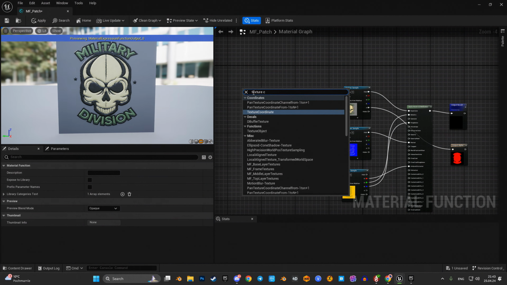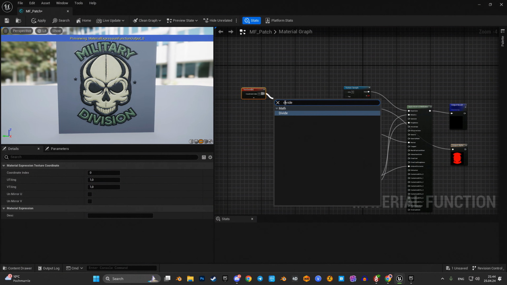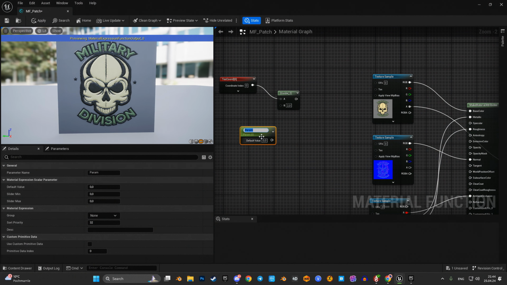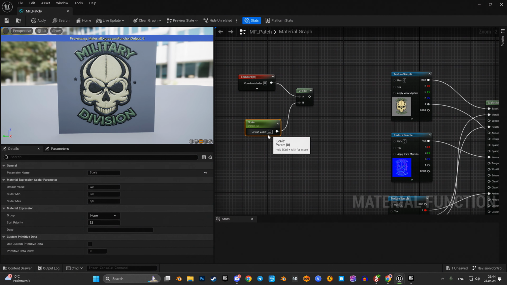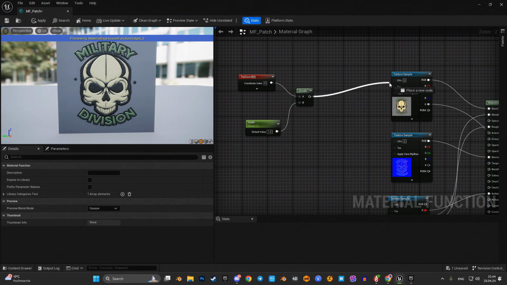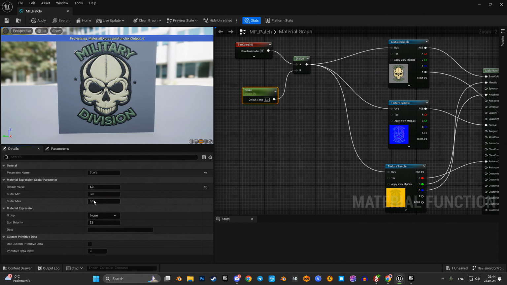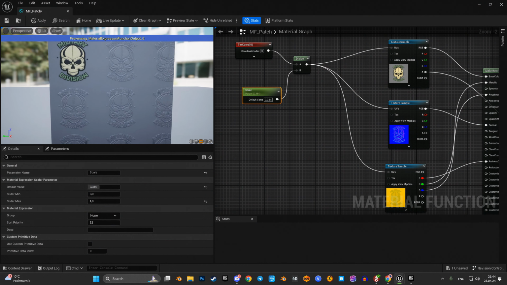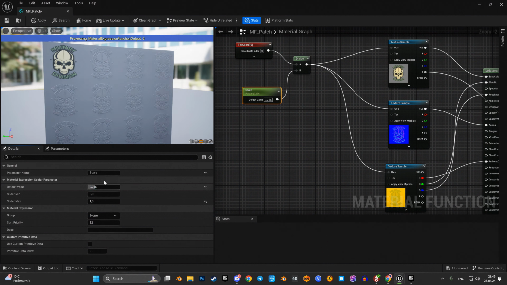For UV magic, we'll need texture coordinates. We'll divide them by a number from 0 to 1 to control the scale of our patch. Let's introduce a scale variable. The closer the number is to 0, the smaller our patch. As you can see, all textures except for color are tiling because we set clamp instead of wrap in the texture tiling settings.